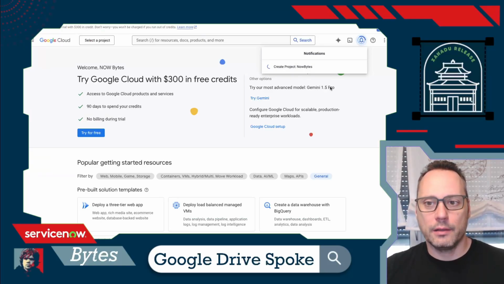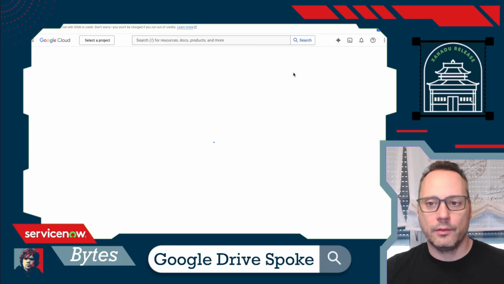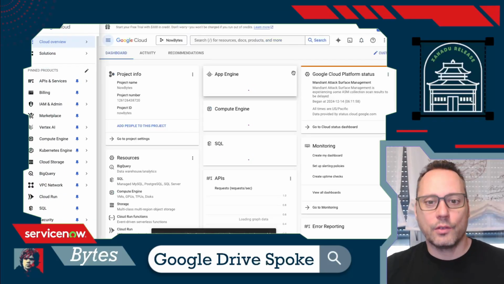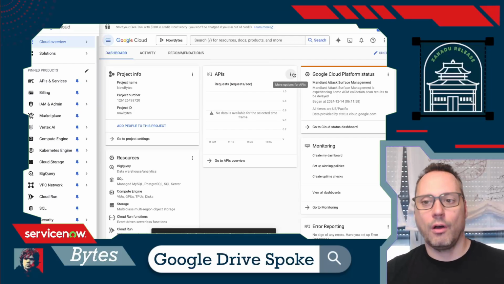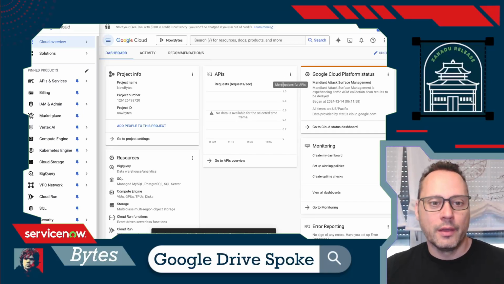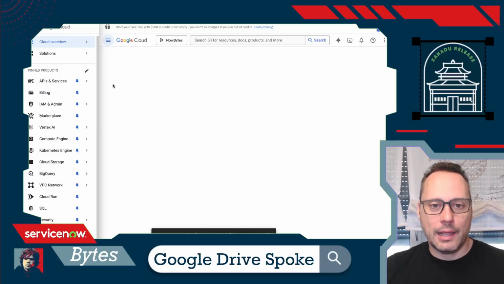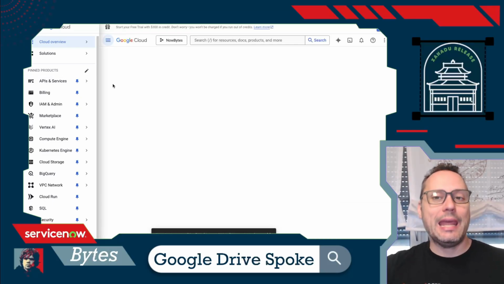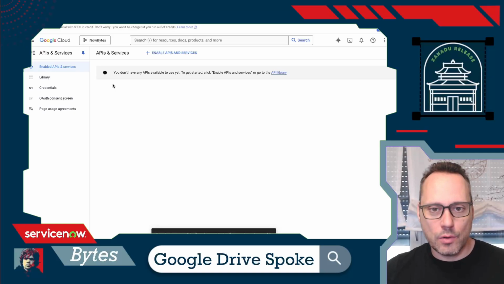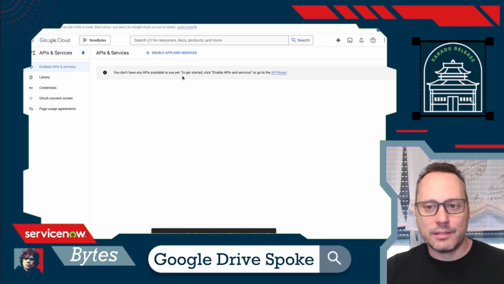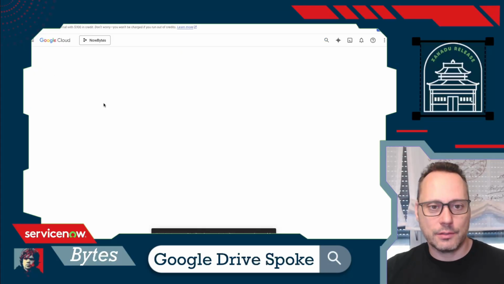Takes a moment to do that. All right, select this project and get into it. And you see a ton of information here that Google offers you, because there's obviously a lot that you could do with Google, location APIs, Maps API, and so forth. What we need is APIs and services, enabled APIs and services, because we need to enable each API that we want to use at Google. See, you don't have any APIs available yet. To get started, enable APIs or go to the APIs library. So let's just do that.